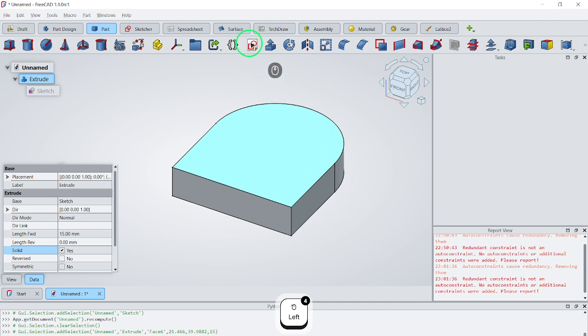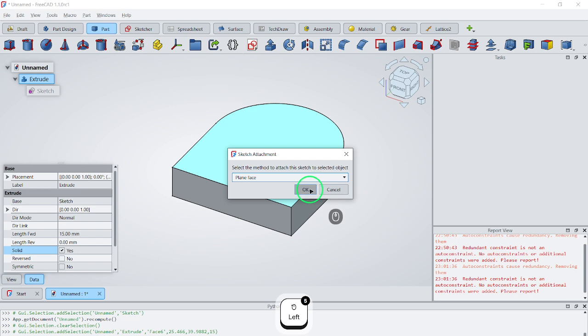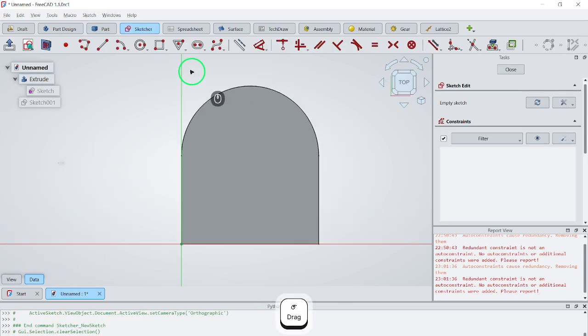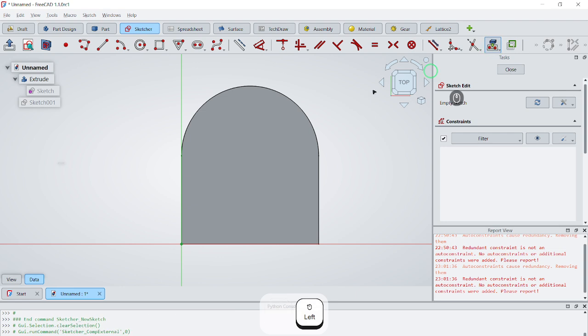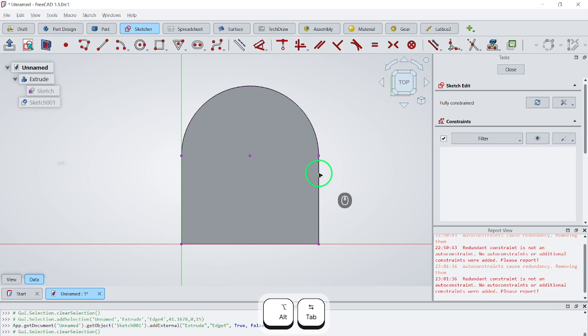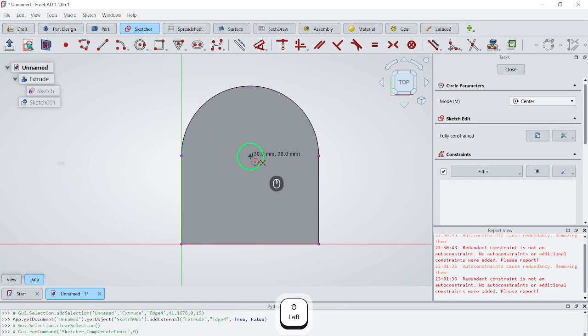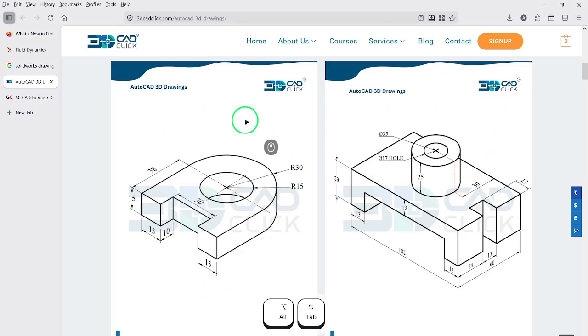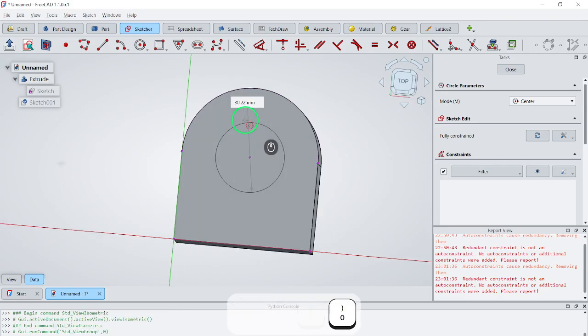So we'll click on the face, click on sketch, attach it to the new face. We'll first get the external geometry and the lower edge. So basically we're trying to make this hole. So we'll create a cylinder centered at this point. We'll click on the circle, create a hole of diameter 30.